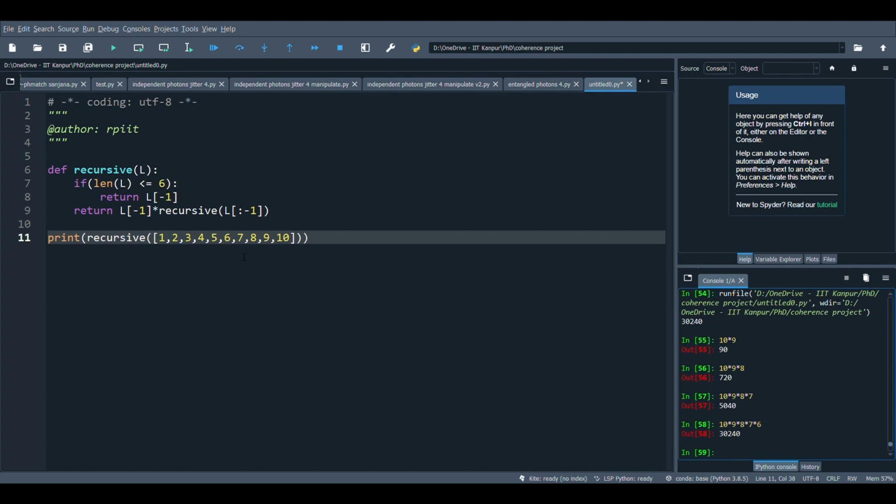So fifth index onwards, 6, 7, 8, 9, 10. It is taking the product of those elements. So fifth index is what? The element 6. So indexing starts from 0. So 0, 1, 2, 3, 4. And then fifth index is 6. So it does product of 6, 7, 8, 9, and 10.